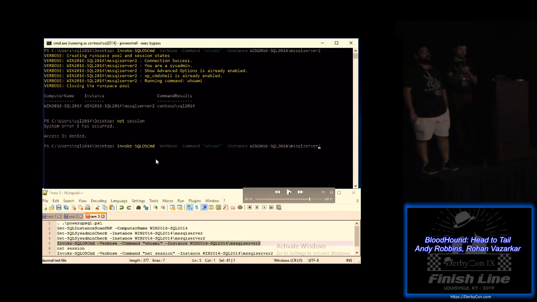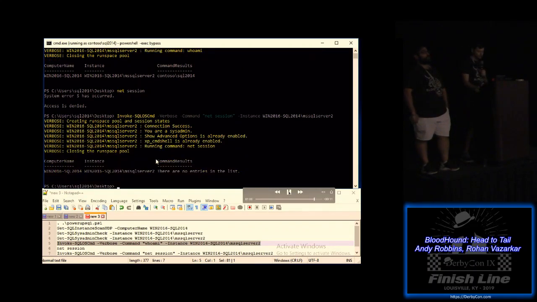So let's say, for example, we don't have that data in our BloodHound database. You can confirm local admin access right here without having to leave this window. So one quick way to do that is the net session command in Windows. By default, you must be a local admin to access that data locally, not remotely for some reason.